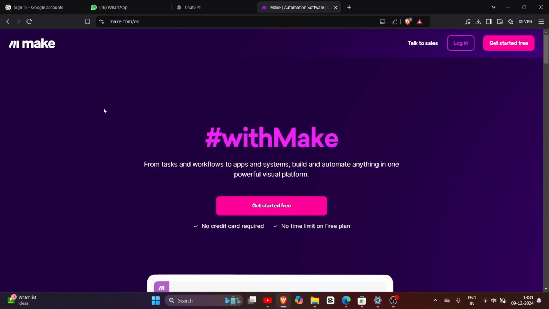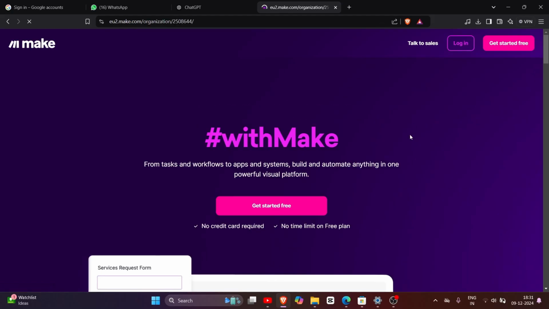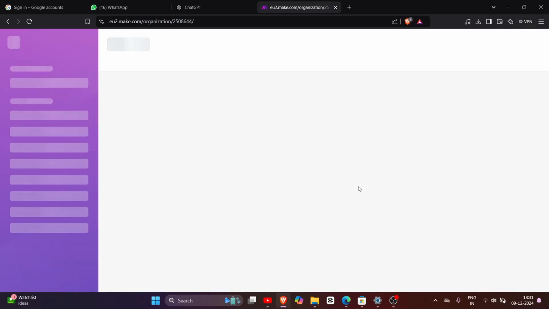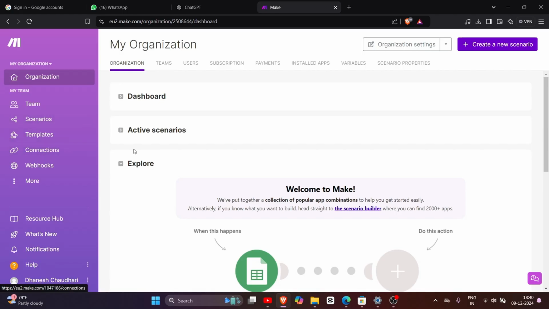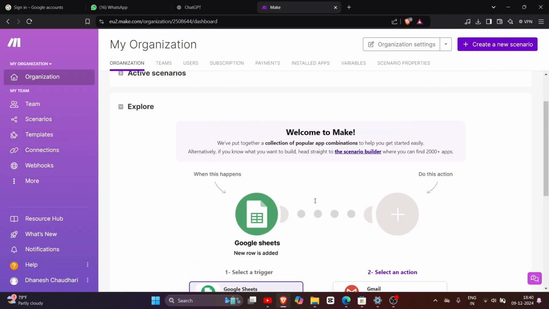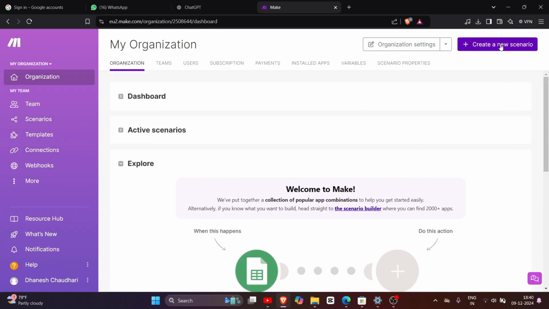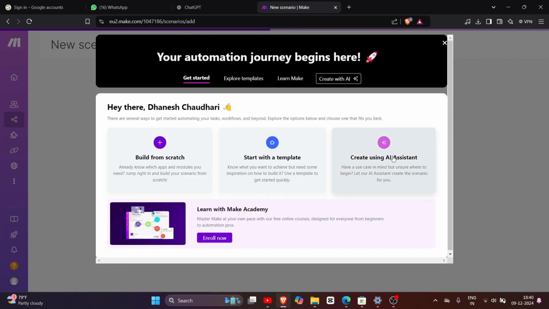If you don't have an account yet, make.com offers a free trial, so you can explore the features before deciding to upgrade. Wait for a moment as the platform loads. You'll then see the make.com interface. It might look a bit overwhelming at first, but don't worry. The interface is designed to be user-friendly, and you'll get the hang of it quickly.